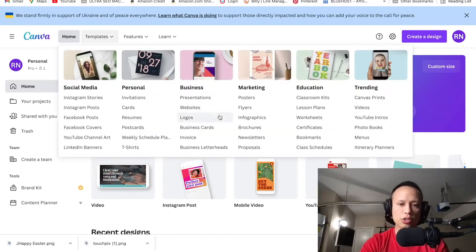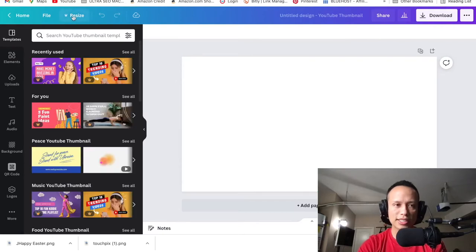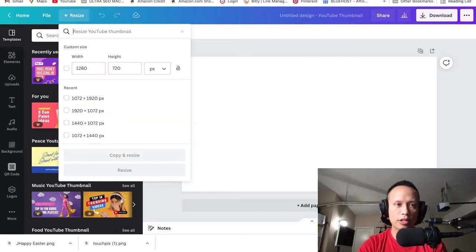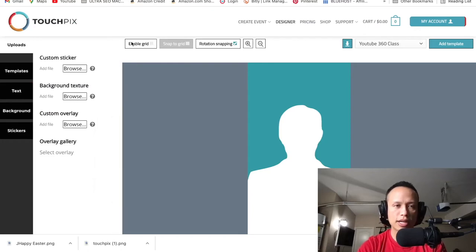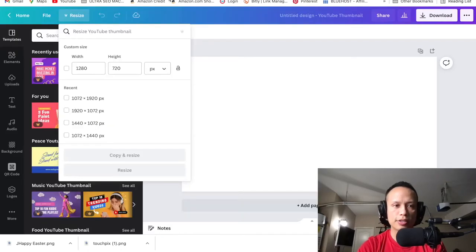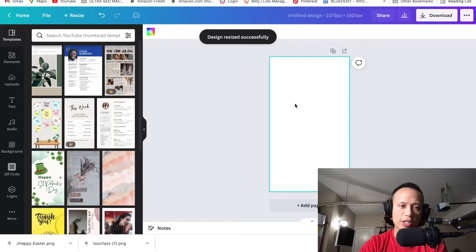So we're here on Canva. Let's go ahead and jump over to thumbnail right here, YouTube thumbnail, and then we're gonna go to resize right over here. The dimensions for the template that we picked today were 1072 by 1920. We're gonna go to resize, and this is the template that we're working with. That's gonna be our actual size, which is great because it shows where the borders are, right?